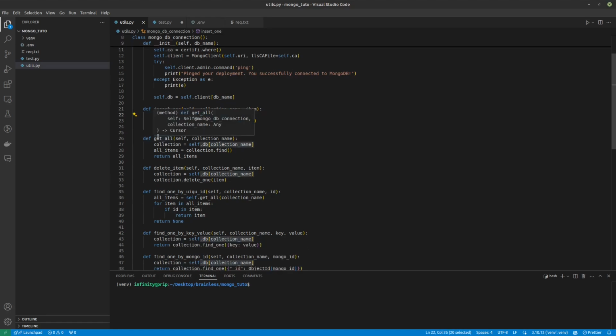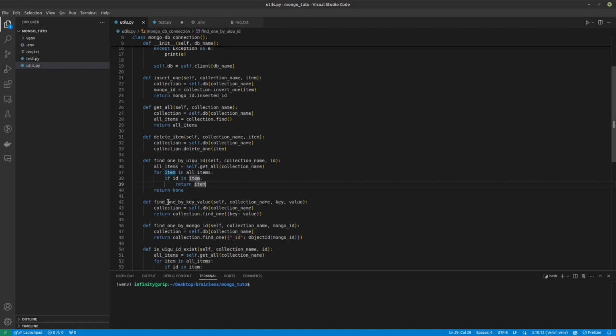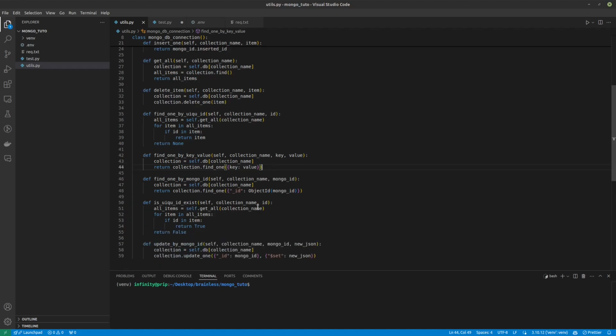And there's a function to get all the data, delete the item, and find one using a unique ID. So you can pass a unique ID through which it will search. It is not a very good function. It's just a loop over function. It's not a very well optimized function, but you can definitely use that. And second is find one by key value. You can directly pass the key and the value you want to search, and it will find that particular document in your collection and return it to you.